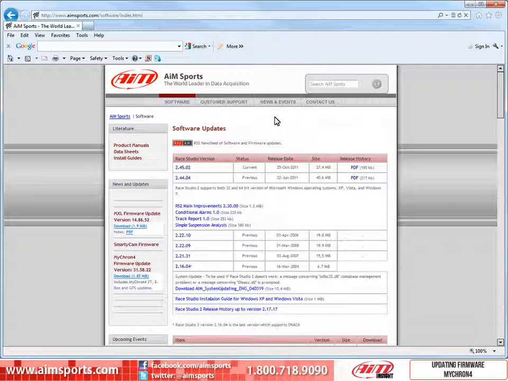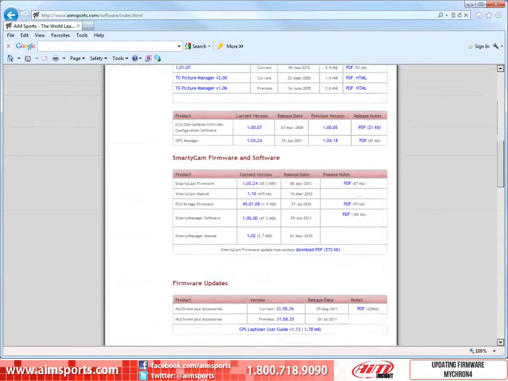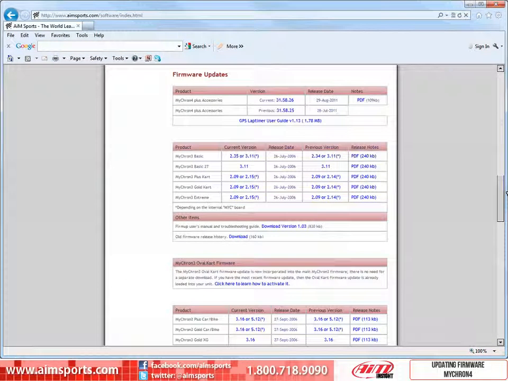To scroll down to the firmware upgrade, specifically the MyChron4 firmware upgrades, scroll down using the elevator bar on the right edge. Stop when you see the firmware update section. Here you can see that the current version is 31.58.26, and that it is newer than the version on our example MyChron4.